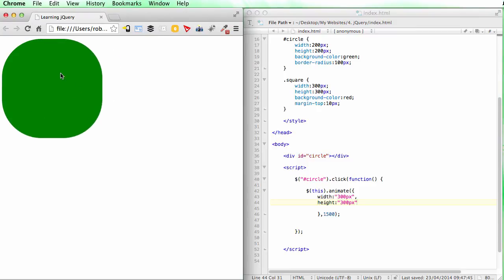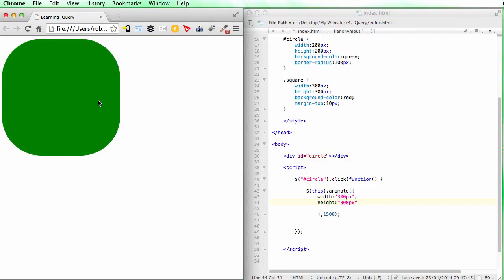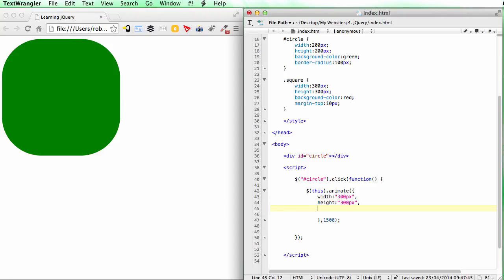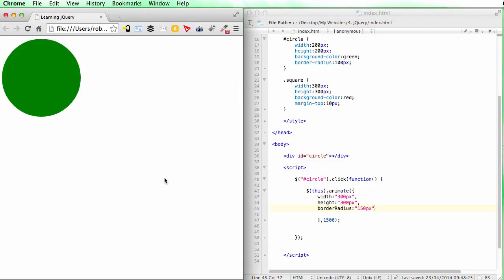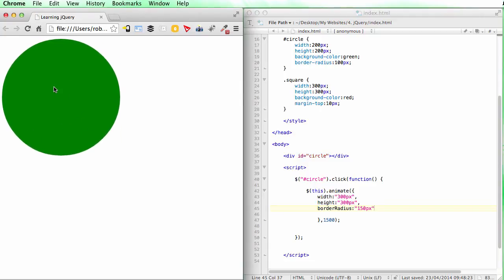Okay, let's see that in action. There we go. It's no longer a circle, of course, because we didn't change the border radius. So let's add that in. Border radius. Notice that we're not using the CSS names for these. We're not using border-radius. We're using the JavaScript names, which are generally exactly the same, but they don't have the dashes in, and the second, third, and fourth words are all capitalized. So we'll change the border radius to 150 pixels to keep our circle circular. See that work? There it is.